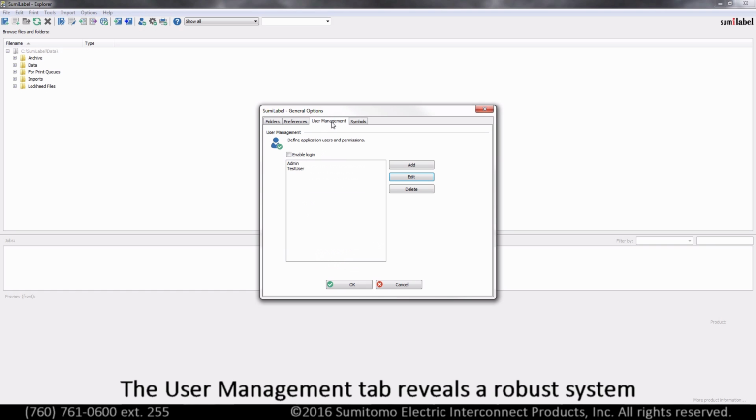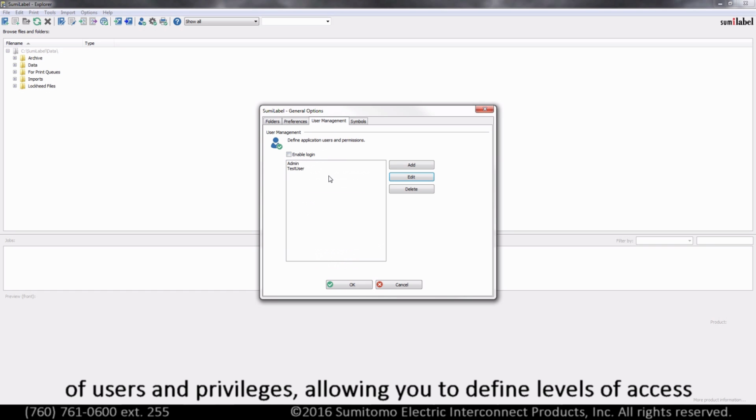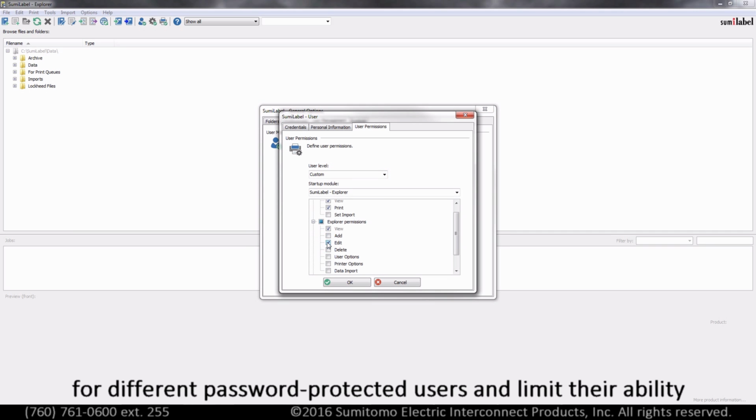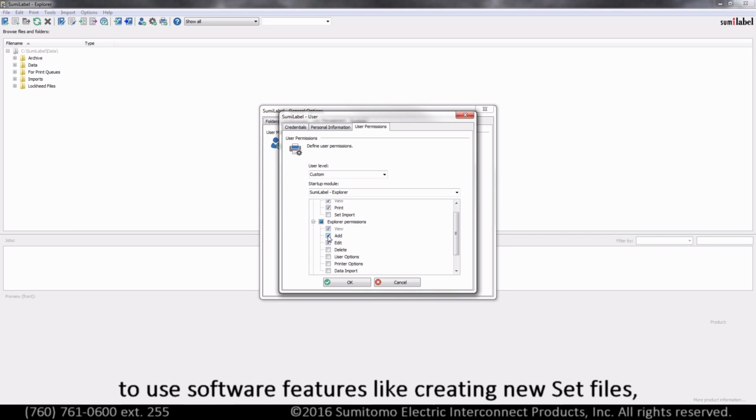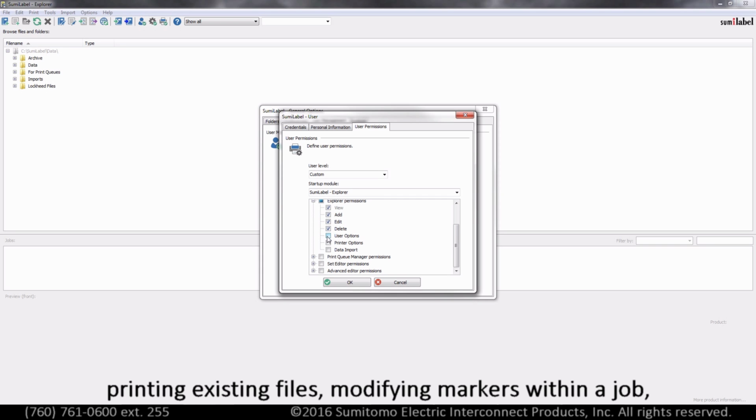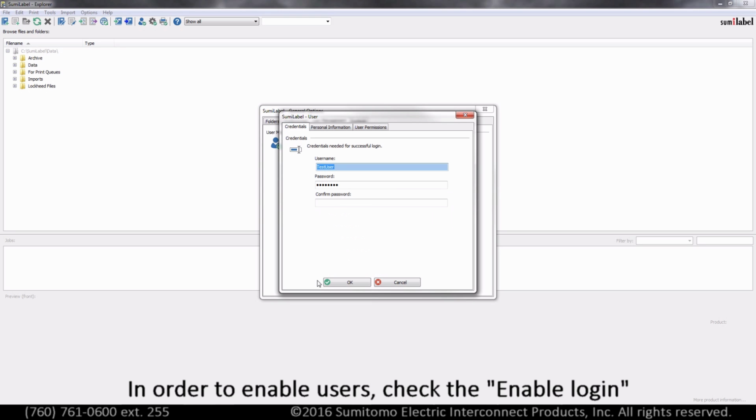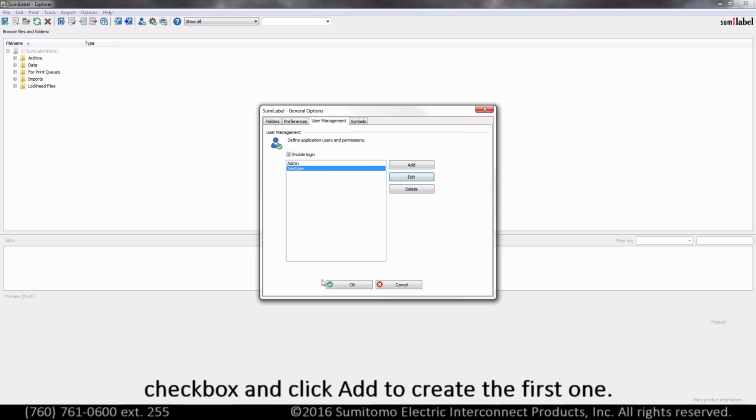The User Management tab reveals a robust system of users and privileges, allowing you to define levels of access for different password-protected users and limit their ability to use software features like creating new set files, printing existing files, modifying markers within a job, and much more. In order to enable users, check the Enable Login checkbox and click Add to create the first one.